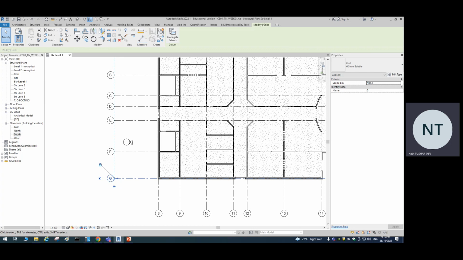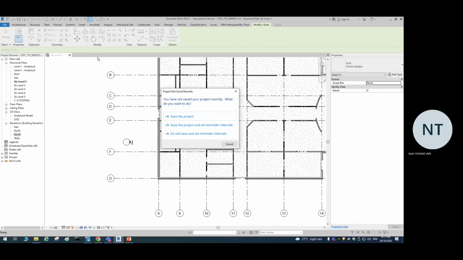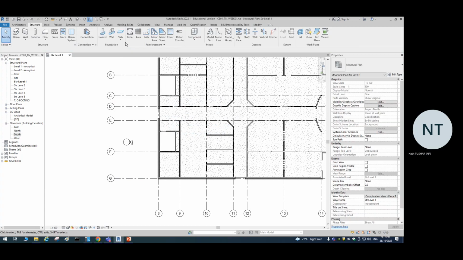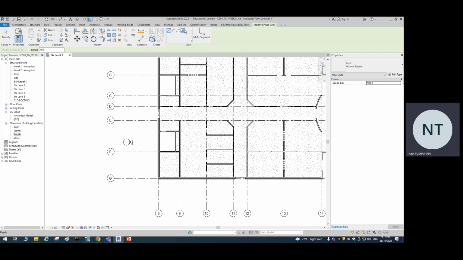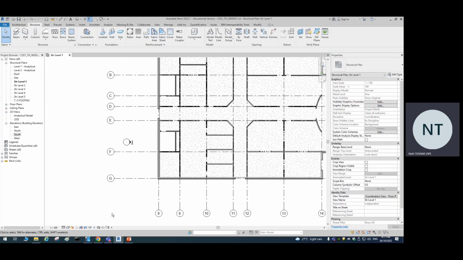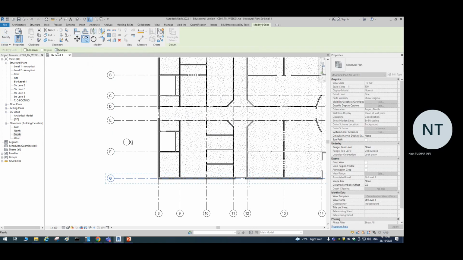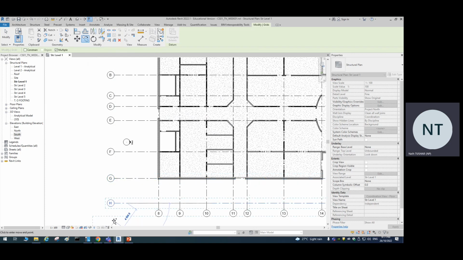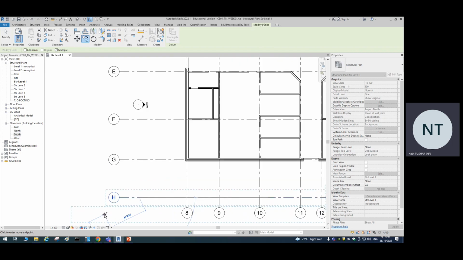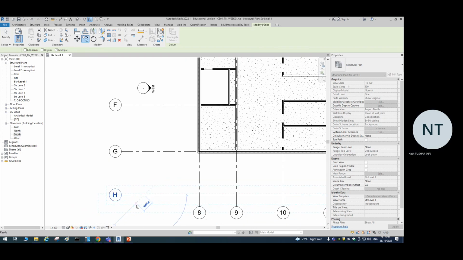Just for your info, maybe I show it to you. If, let's say, I'm drawing this one, you don't need to draw. But let's say I draw another grid line and copy from here and place it here, you can see that it's automatically renamed as H. Okay.